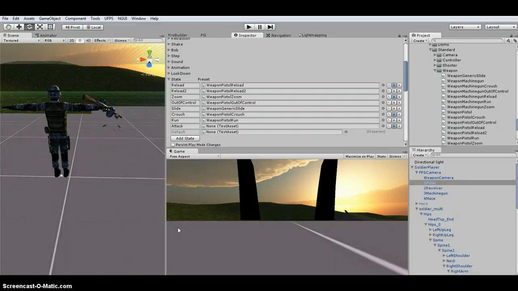Okay, hi there, I'm back. This is part two of the weapon setup since I kind of ran out of time in the first video.